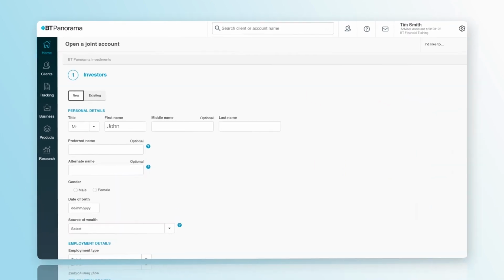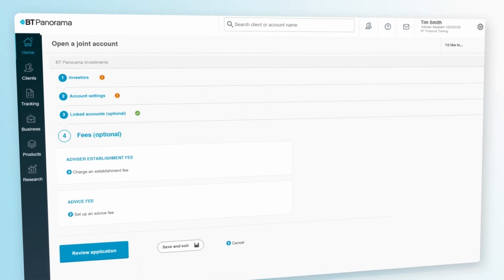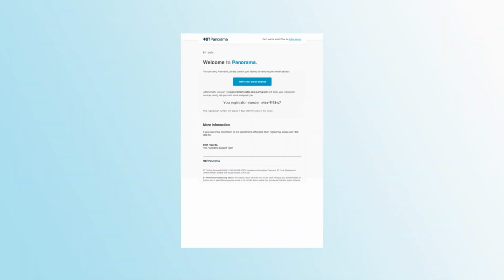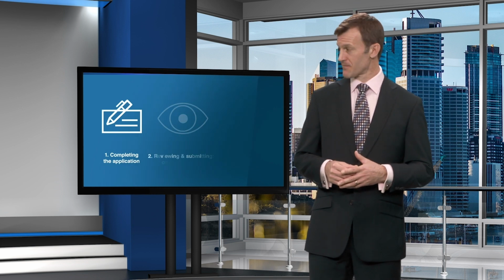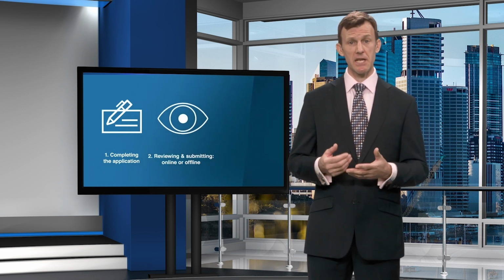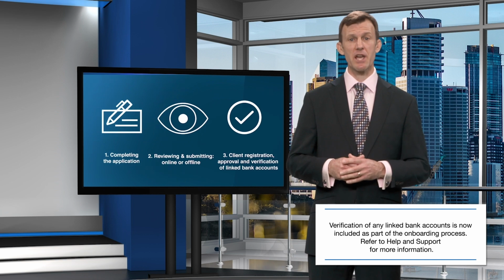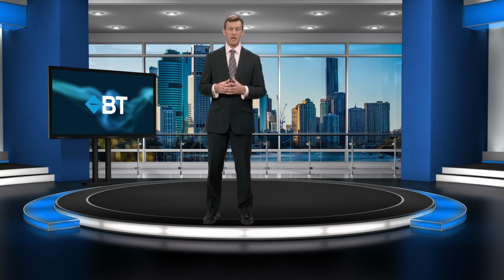BT Panorama facilitates a completely paperless digital client onboarding experience. New account applications can be managed entirely online within the Panorama desktop, where clients can also approve their new account. And there is an offline account approval option if required. Essentially, there are only 3 steps to opening an account. Step 1, completing the online application. Step 2, reviewing and submitting the application, either online or offline. And Step 3, client registration, approval and verification of linked bank accounts. We're going to explore these steps further in subsequent videos.